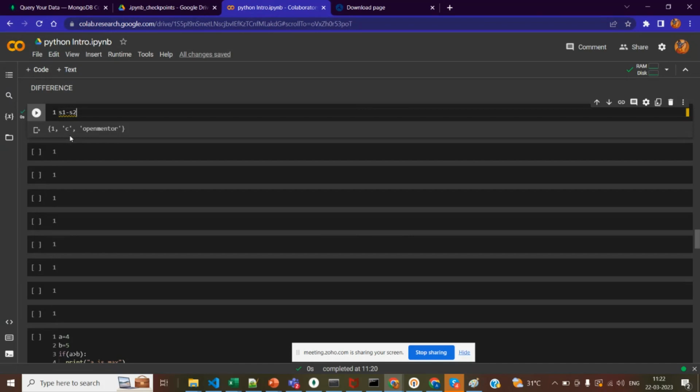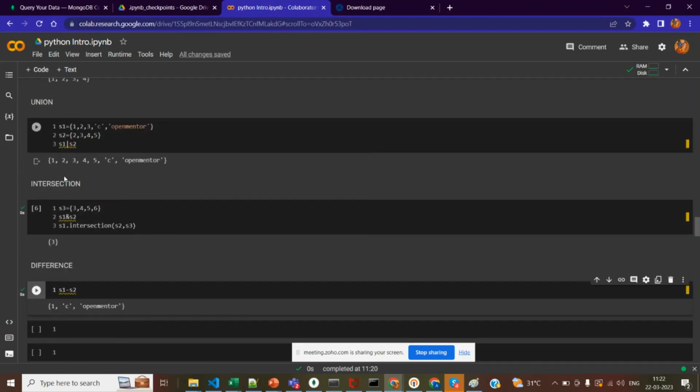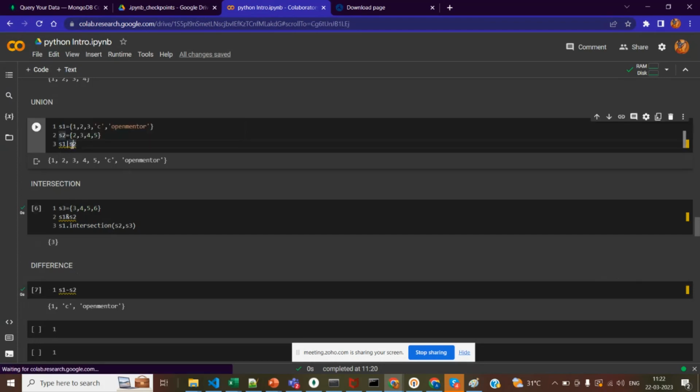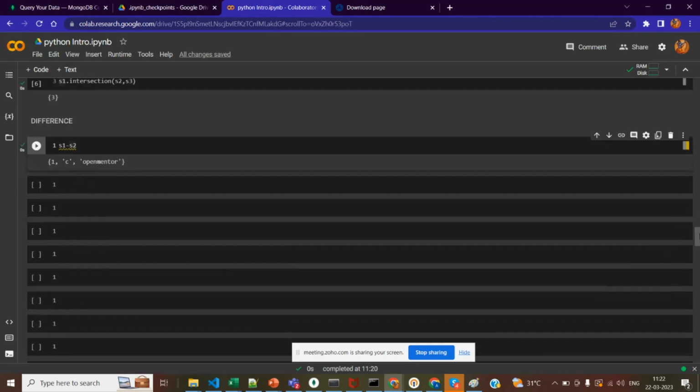So using union, intersection and difference, we can perform all these kinds of mathematical operations using sets. For union we used the pipe symbol, for intersection the AND symbol, and for difference the minus symbol, right? So it looks very simple, right?